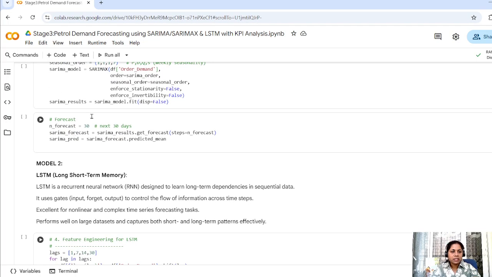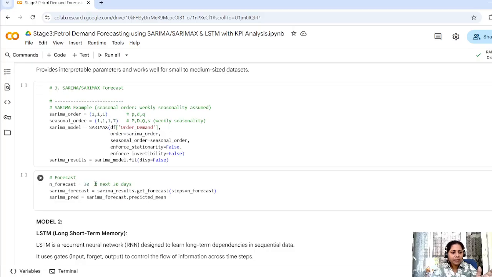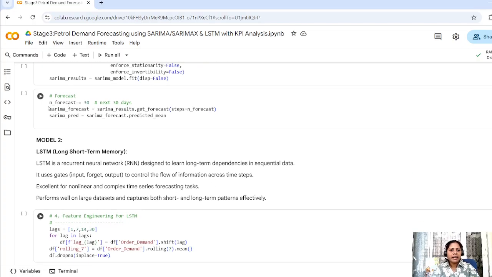And then how to forecast it, I have already executed, so I am not executing again. Just call n forecast equal to 30 if you want to make the next 30 days. If you want to make 7, you can take the next 7 days, like that. And SARIMA forecast you are calling with SARIMA results dot get_forecast, which is a method to forecast, with the steps, how many steps you want to take, like 7 days, 30 days. Here we have taken 30, so we are taking 30 steps to forecast. For the SARIMA prediction, whatever we get from the forecast, dot predicted_mean value of it. So this is how we can make a forecast.